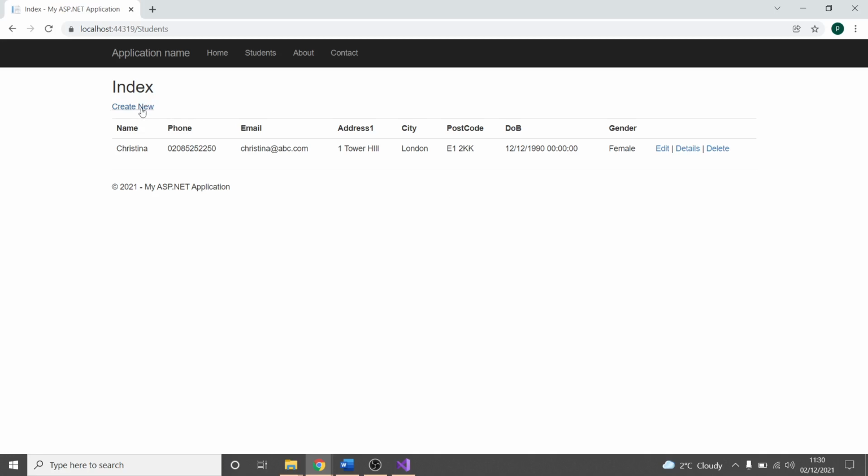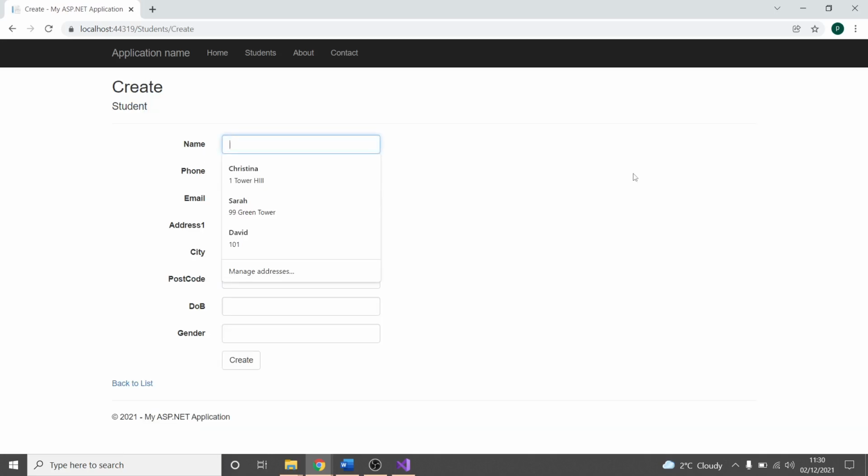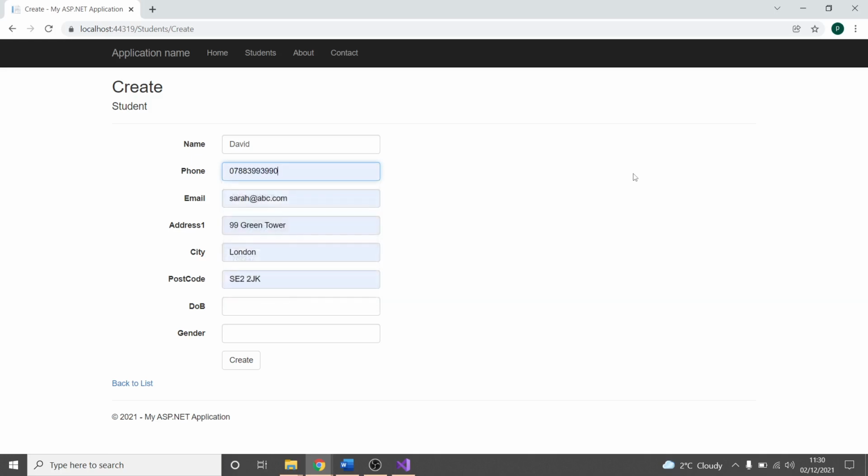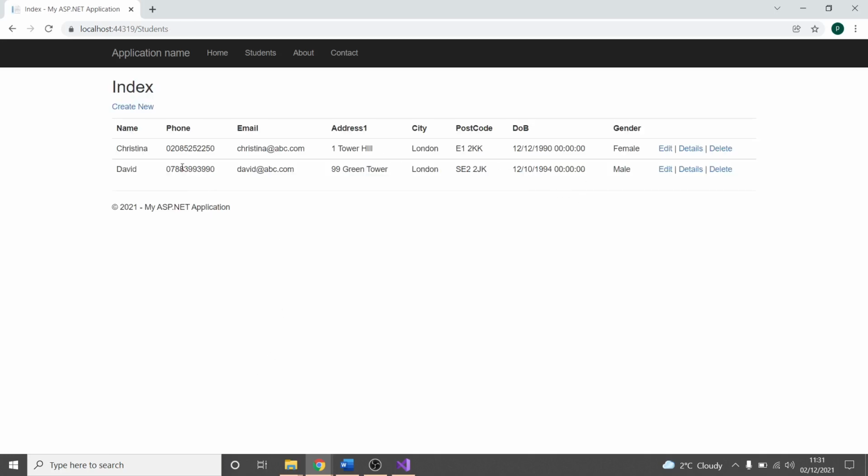If I want, I can create another student here as well. Let's say David, and we got some phone number. So I should add something. Let's say that is his phone number. That should be David. Okay, Green Tower, whatever, London, SE2, and the date of birth. Let's choose that, another person added. And the gender is male. So we added David, another student. So there are two students added here.